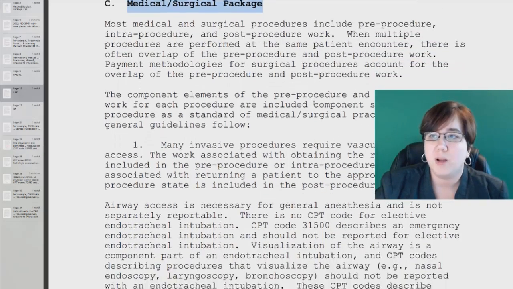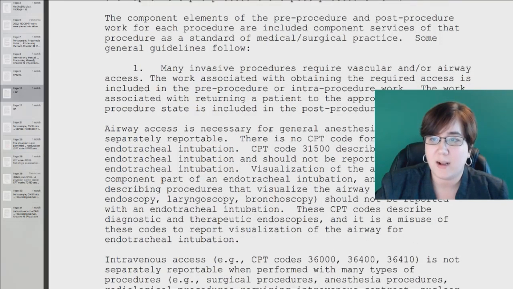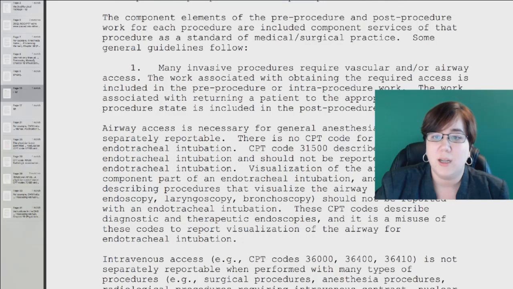But it comes on down here to tell you that many invasive procedures require vascular or airway access. So that's going to be bundled. For example, airway access is necessary for any type of general anesthesia and is not separately reportable. There's no CPT code for elective endotracheal intubation. CPT code 31500 describes an emergency endotracheal intubation and should not be reported for elective endotracheal intubation.